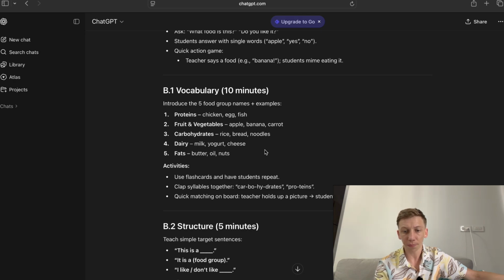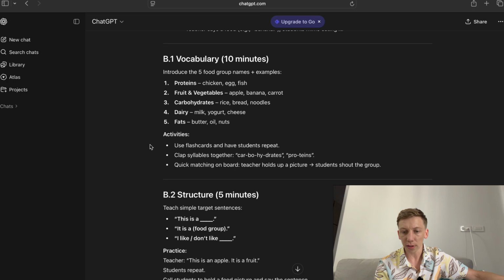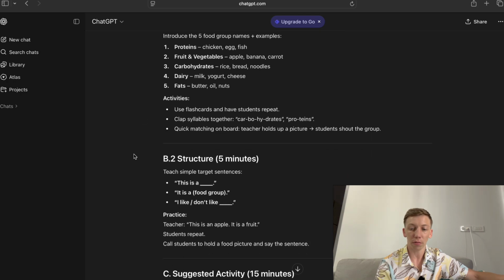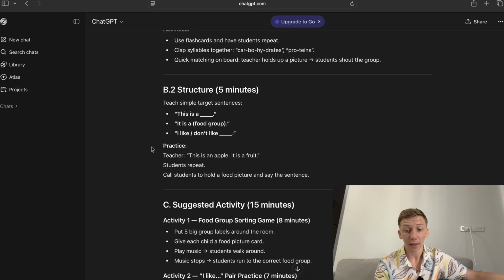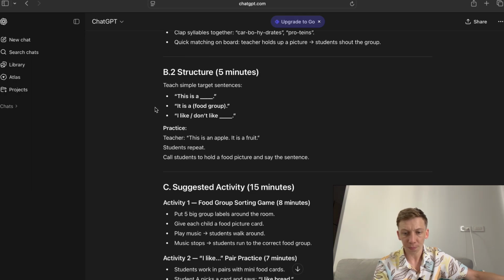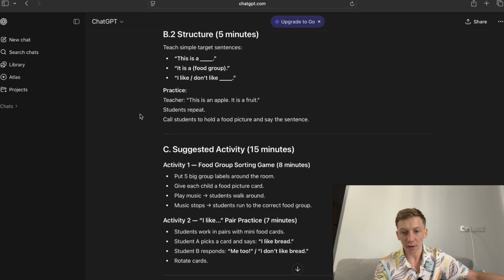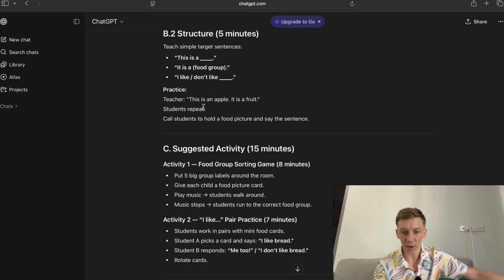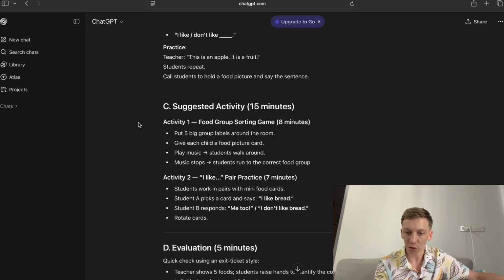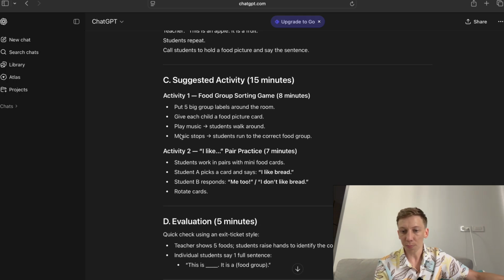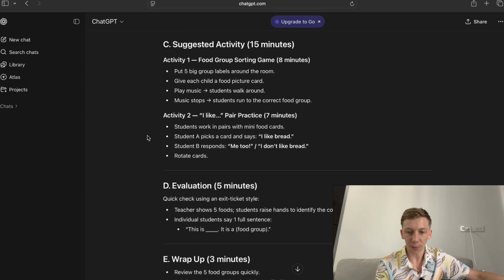So vocabulary, there we go. Now it's not giving me anything specific based on what we can find here in Thailand, but it has given me good information. Structure: this is a, and then you can say what it is. So this is a carrot, it is a fruit or vegetable. I like or I don't like carrots, and so on. This is an apple, it is a fruit. Students can repeat. It's good, it's got some practice.